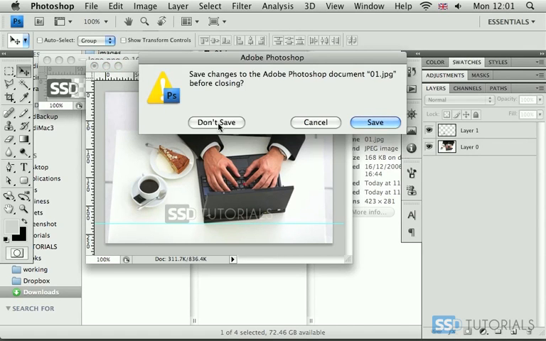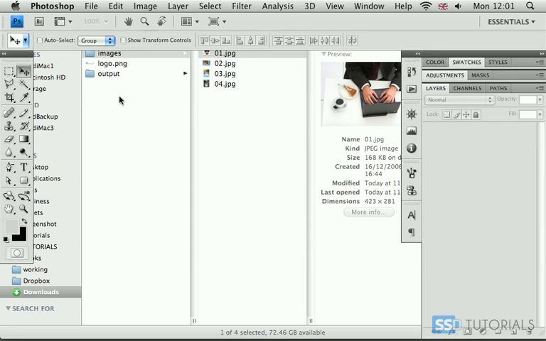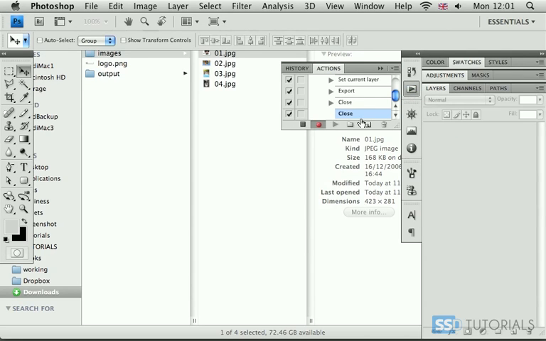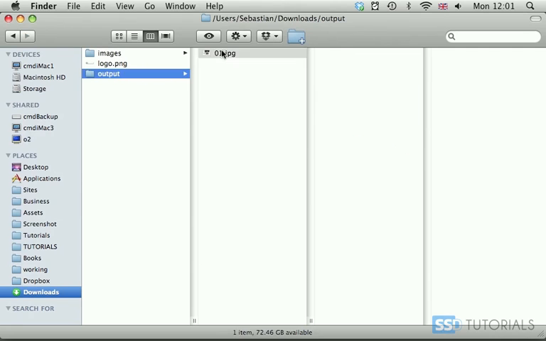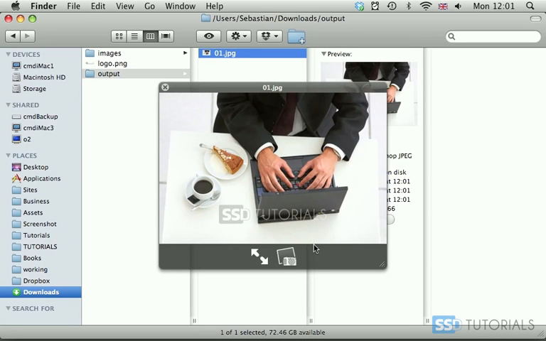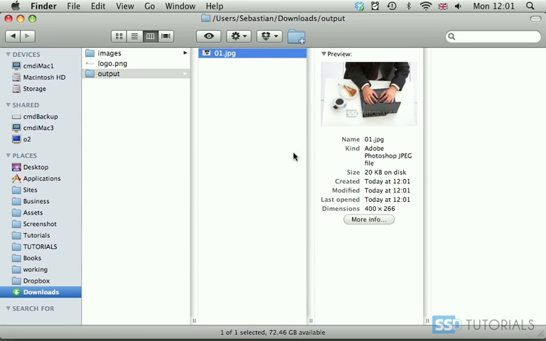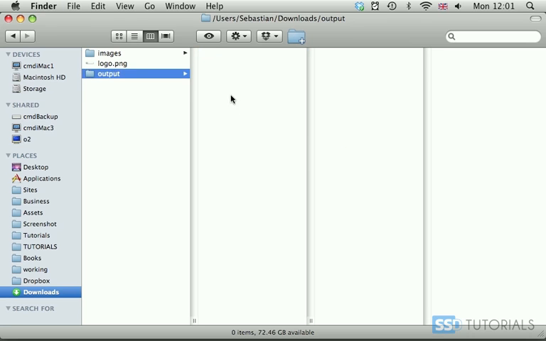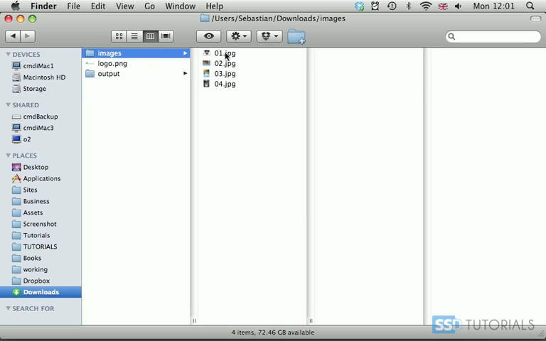Now I can close this file. Don't save the changes, and close this one. Don't save changes either. I'm opening my Actions panel and stopping the action, as all the tasks have been completed. So now we have a new action called Watermark. What we want to do now, I'm going back to our folder to check our output. The image looks the way we wanted it. It's 400 pixels, about 266. Excellent. Now I'm going to remove this image, because we're going to call this action in order to execute the same thing on all of the images inside of the Images folder.